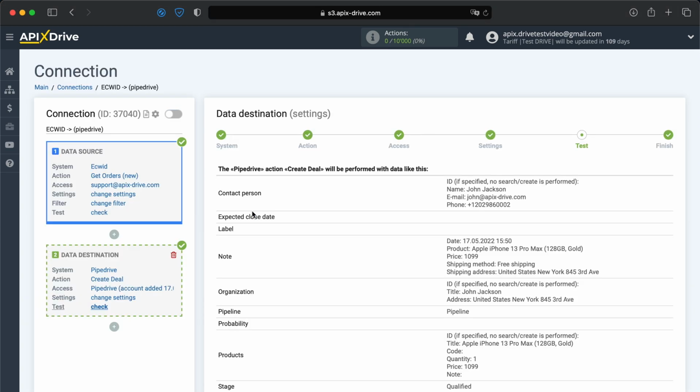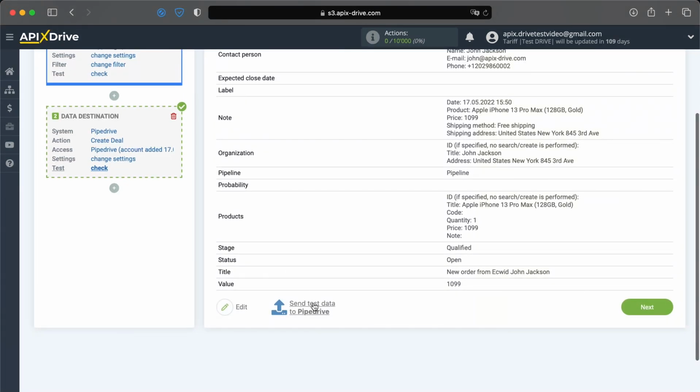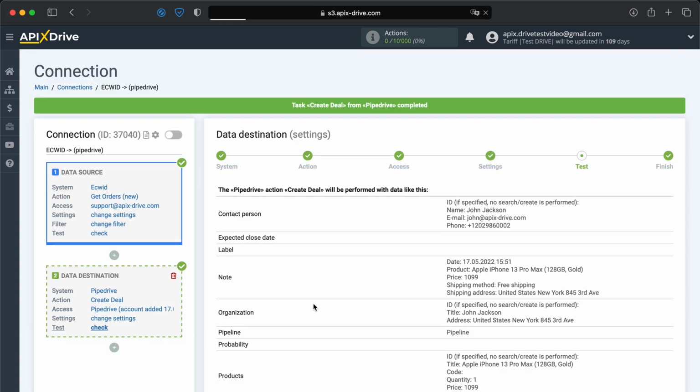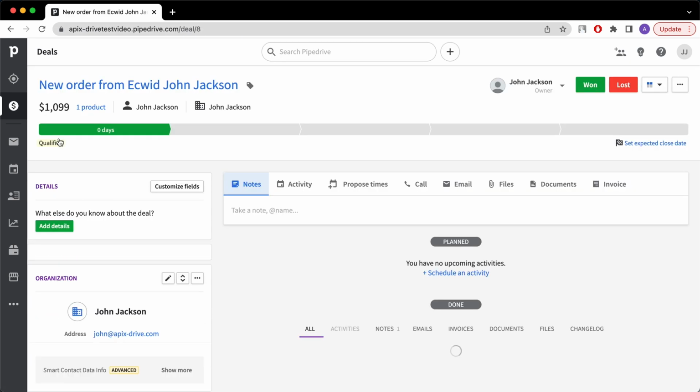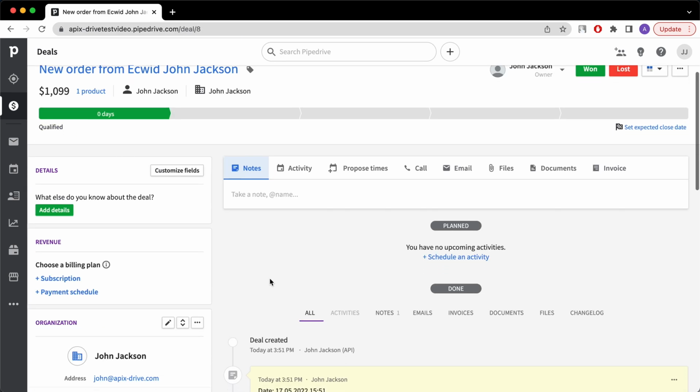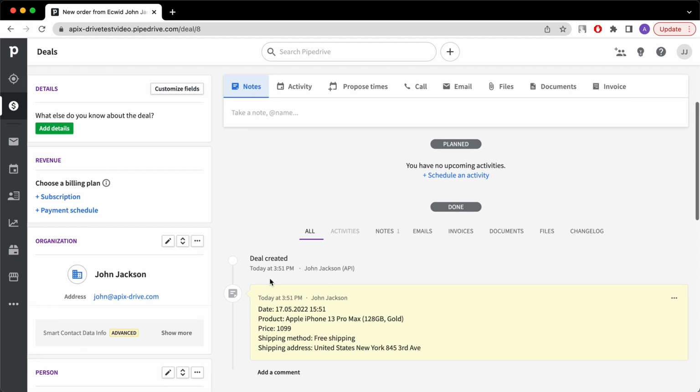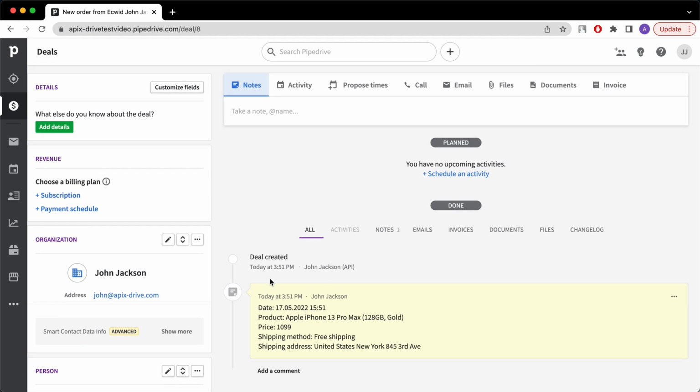You now see an example of the data that will be sent to Pipedrive as a new deal when a new order comes from Ecwid. In order to check the correctness of the settings, click Send Test Data to Pipedrive. After a successful submission, go to Pipedrive to check the result. If everything suits you, we return to the ApiX-Drive system and continue the configuration.